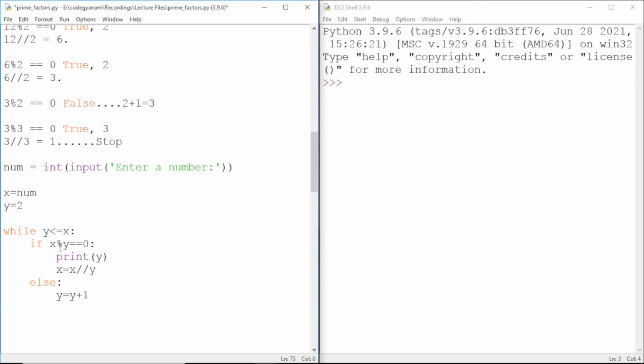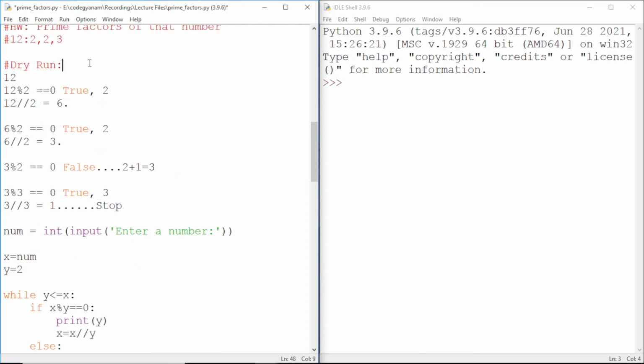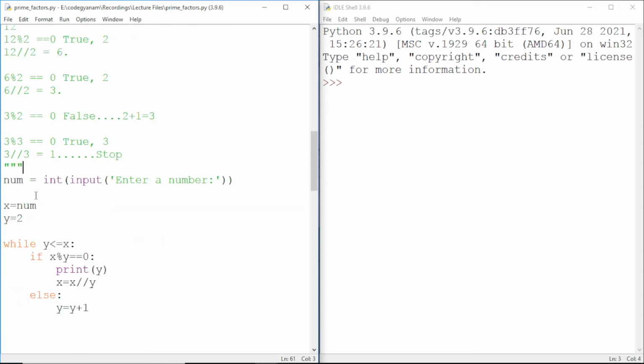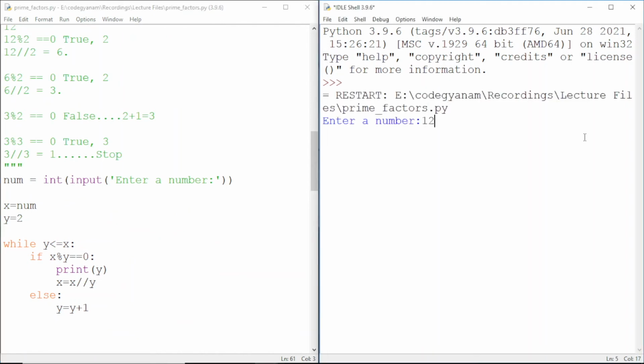And so let me comment this dry run part so that you can easily connect. I will just give you the dry run again. Actually, I will explain that one, don't worry. So let's run this one. And if I give 12, it will give me 2, 2, 3. So this is the same, actually.